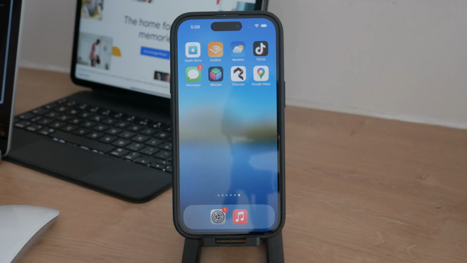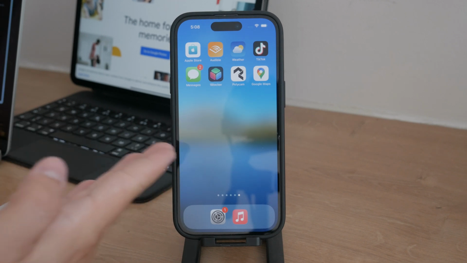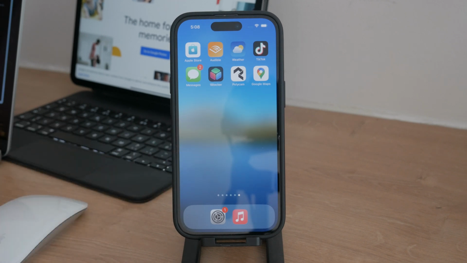Using a computer can be a more efficient way to bulk delete or organize stuff. And once you're logged in on your computer, you can select multiple files at once and delete them, do whatever you want. So here is essentially how you need to do it.